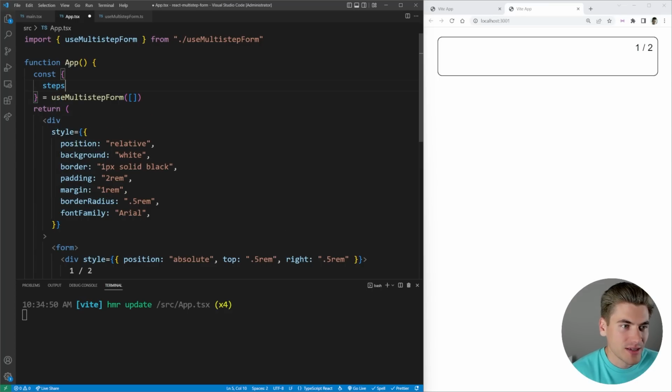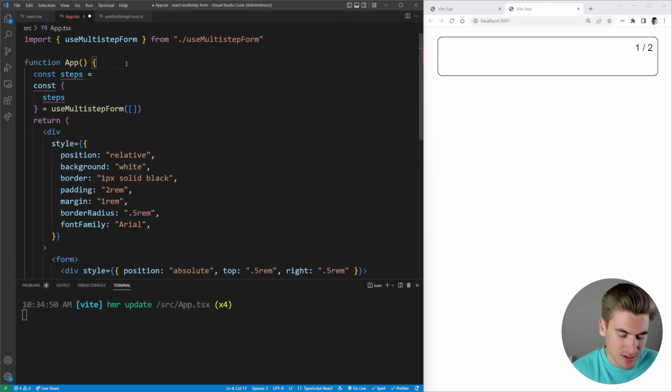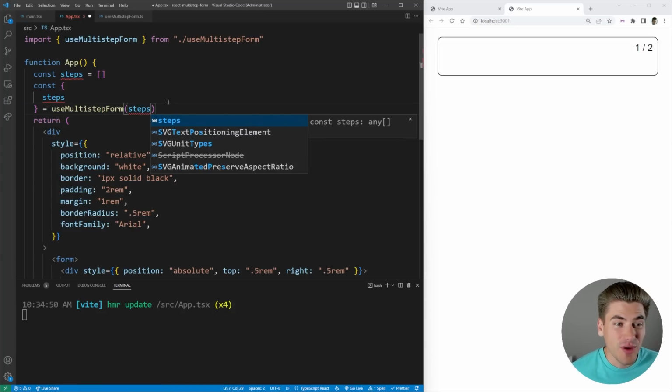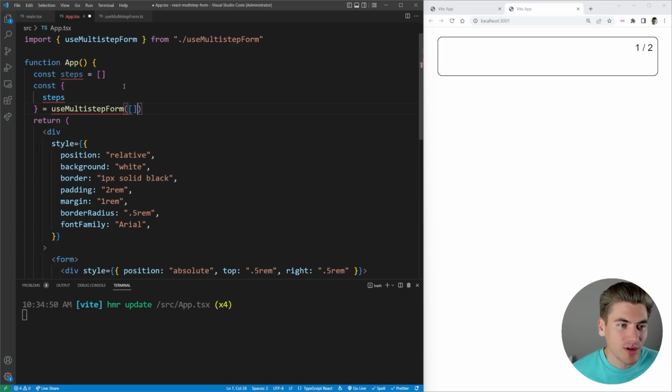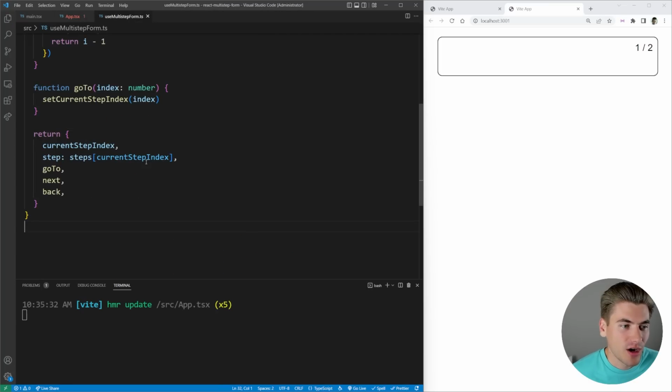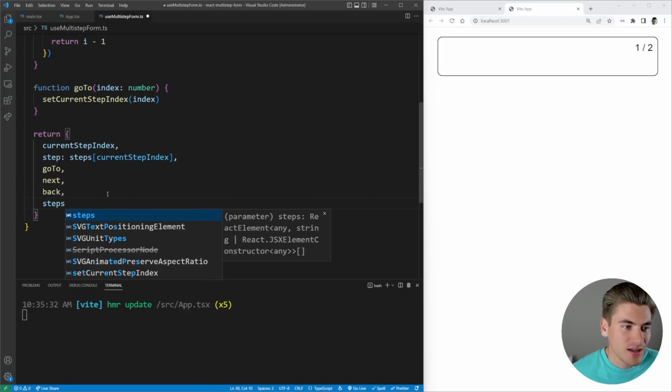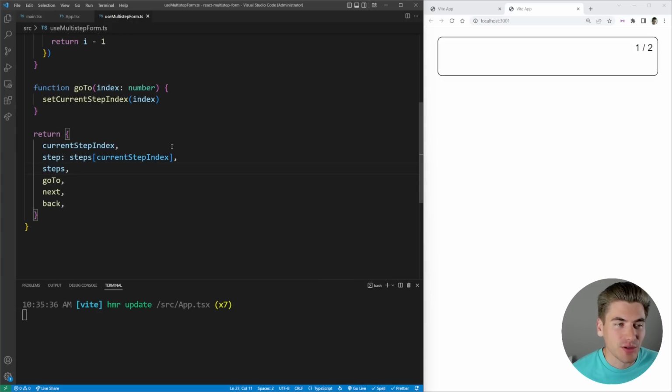And we'll come in here, we can say that we're going to be getting our steps, but we don't have access to our steps from our form. What you could do is say const steps equals the empty array, pass in your steps here, and then you have access to that steps variable and you don't need to get it from here. But this is a little bit annoying in my opinion to do. So instead what we're going to do is make it so that our hook automatically returns the steps we pass in. That just makes working with this kind of stuff a little bit easier.